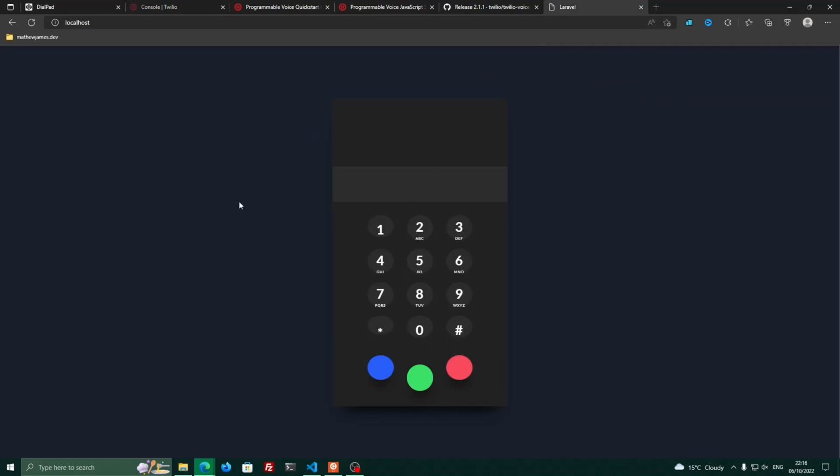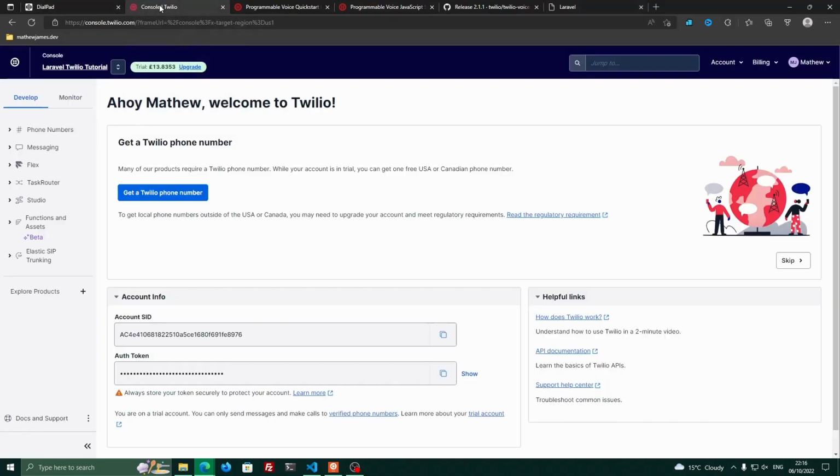As you can see, I've already gone ahead and set this up within the project. I've created a fresh Laravel project on Laravel 9, set up the HTML, set up the JavaScript, set up the CSS, ready for us to then just jump in and get this modified and integrated with Twilio.